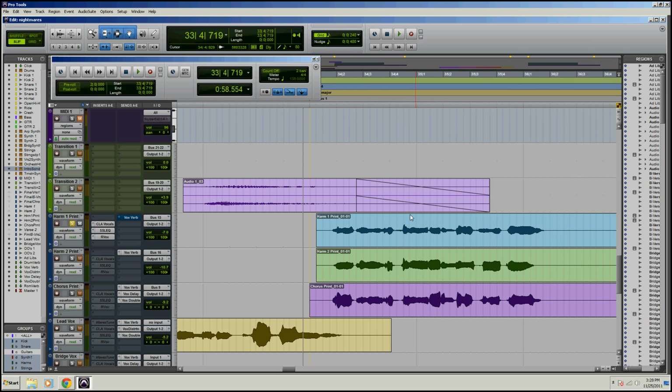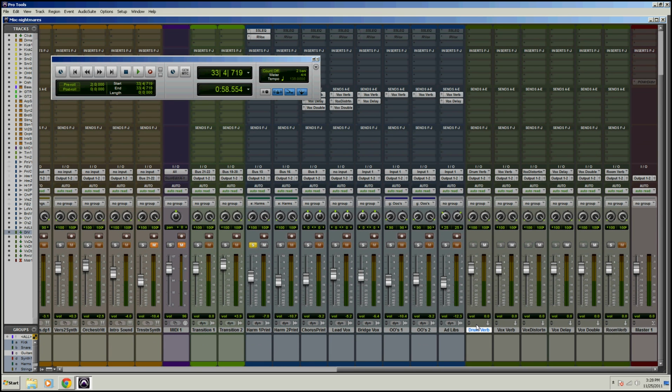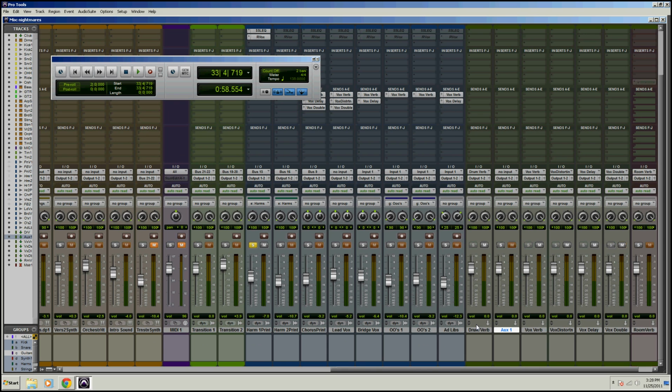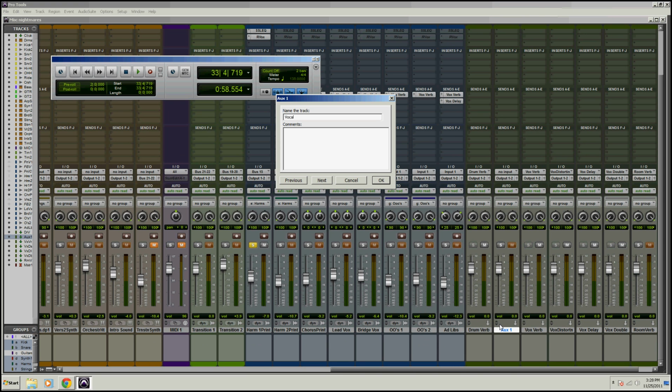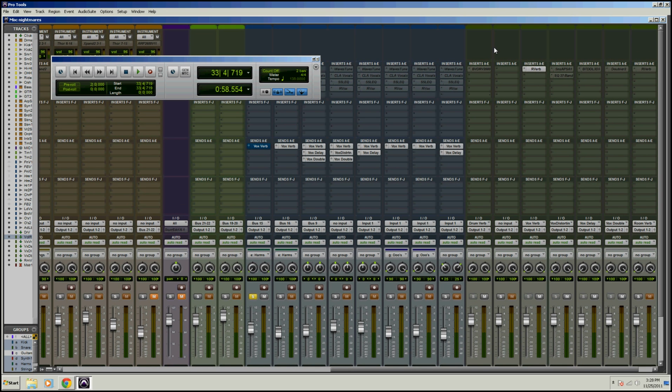So what we need to do is go to our mix window, and we need to insert a stereo aux track. Okay. Alright, so it says aux 1 here. We're just going to call this vocal reverb. Okay, and what we need to do next is actually go up to here and insert a reverb.